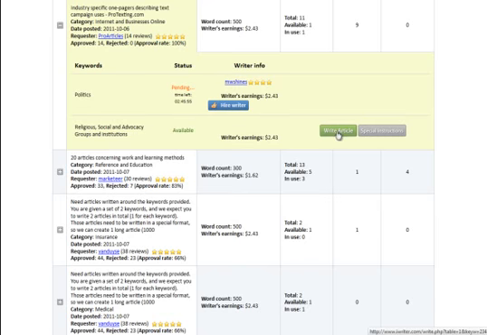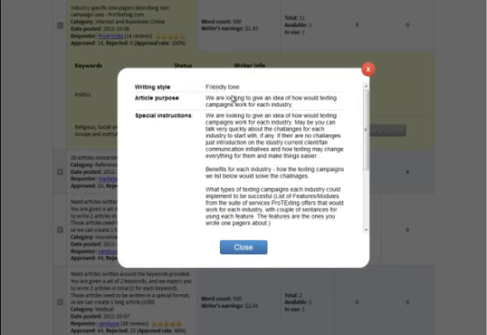I would click on the Write Article button, but before I do that, I want to see the special instructions. Okay, it's very, very important that as a writer, you give the requester exactly what they want. So if I click the special instructions here, you can see that they have written special instructions on the kind of article that they want written.